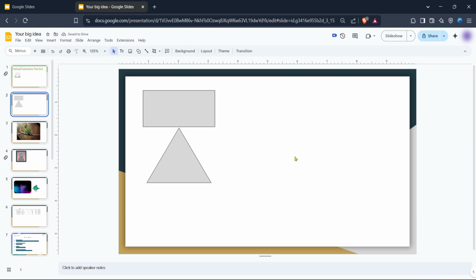And there you have it. You've successfully learned how to group objects in Google Slides, a valuable skill for making your presentations cleaner and more professional.